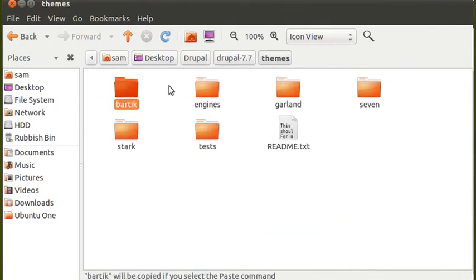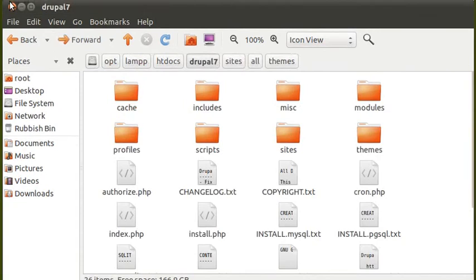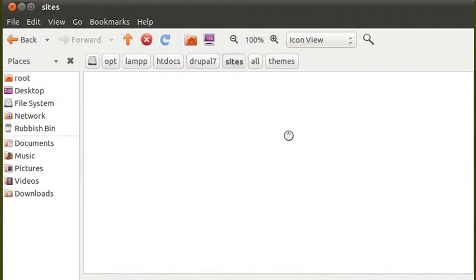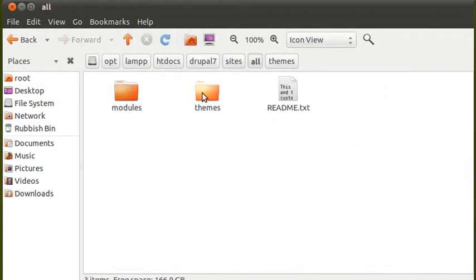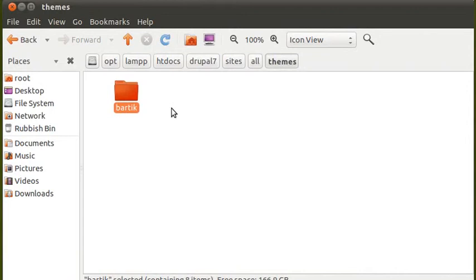So I'm going to copy that, and then I want to put it not in the themes folder. This is back on my web space. I don't want to put it in the themes folder. I want to put it in sites, all, themes, and this is where it's going to go. So we want that Bartik folder that we've copied in there. Now we want a copy of that, so I'm going to have this twice. We're going to have two of these.